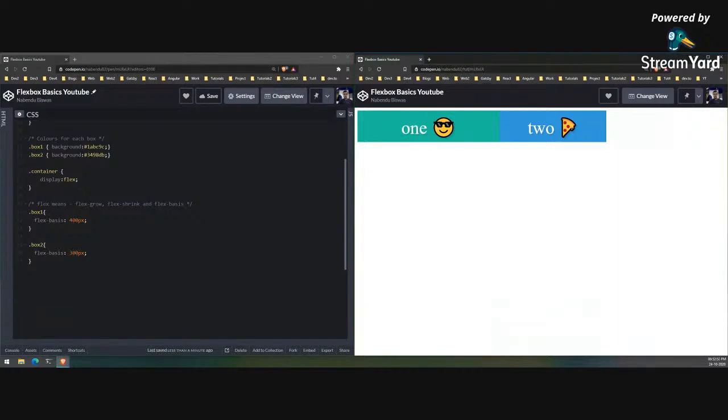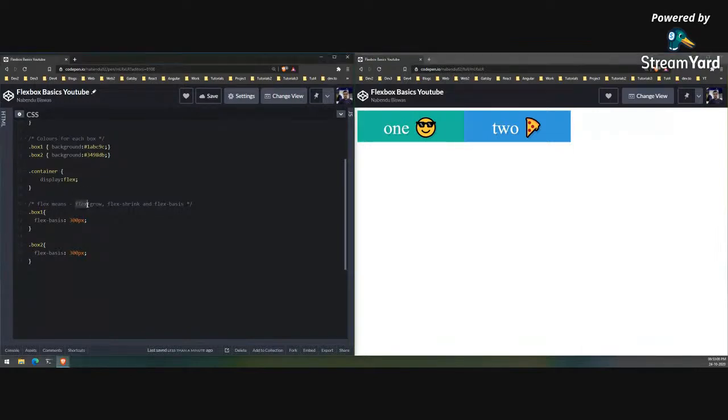Now let me make both of them equal. Let me save it, and now both of them are equal, 300 pixel and 300 pixel. Now we will see flex grow. Flex grow means how we distribute the space between the items. This much is the free space remaining right now, from here to here. So how do we distribute this free space?